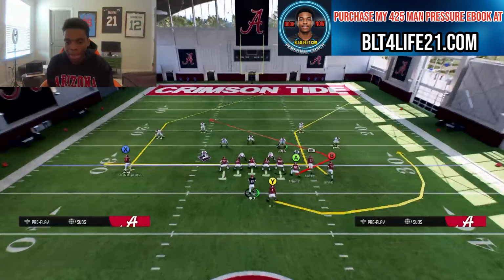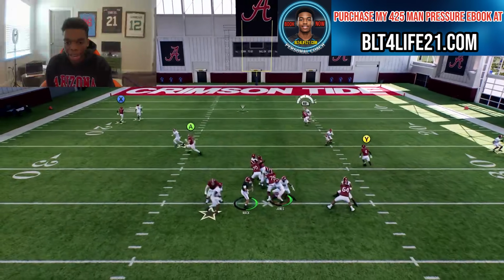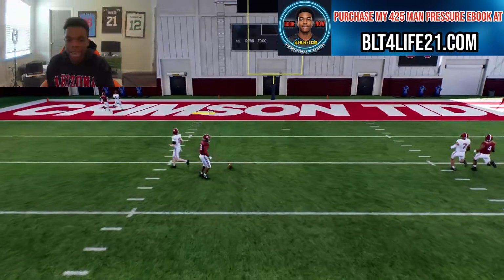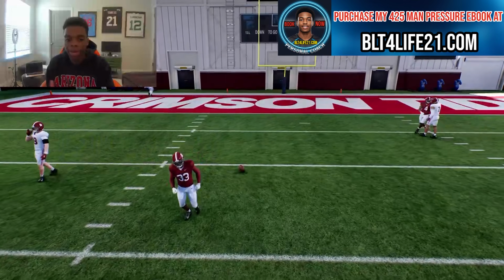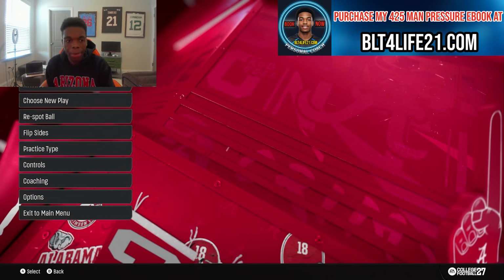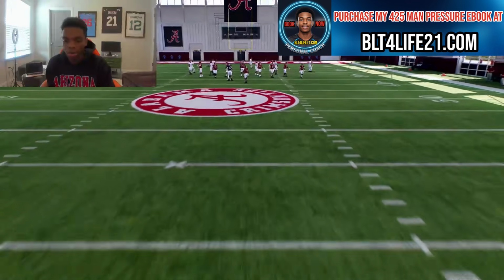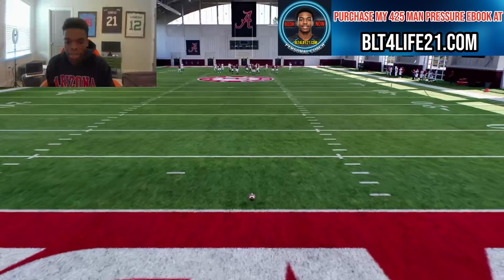So again, it's just a baby tap of the left stick up. You're going to be able to cancel your drop back and actually go through a read progression and then actually have a chance to find your guy open. Now, you are going to have to beat man coverage or whatever coverage they're in, but pocket presence, canceling that drop back is really going to help you. Now, if you're new to this game, you really want to work on your pocket presence, right?